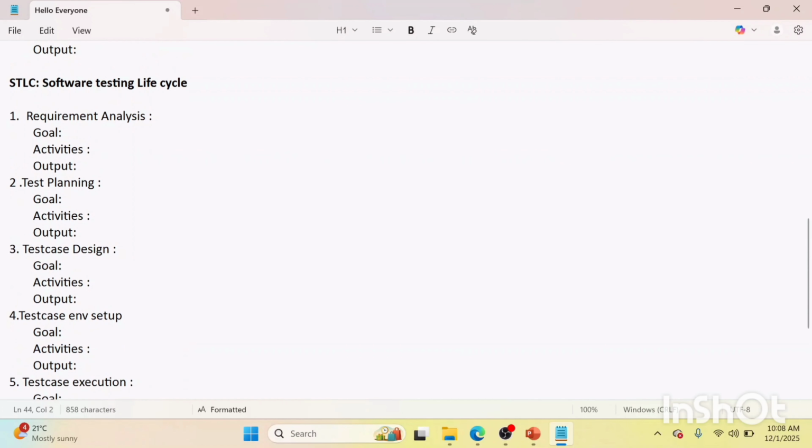Now into our STLC process. STLC means software testing lifecycle. It also has 6 phases in it. So you know, right? Software testing is specifically about the testing process, from analyzing the requirements to test closure. So it also has 6 phases in it. One is requirement analysis, the same as in SDLC.